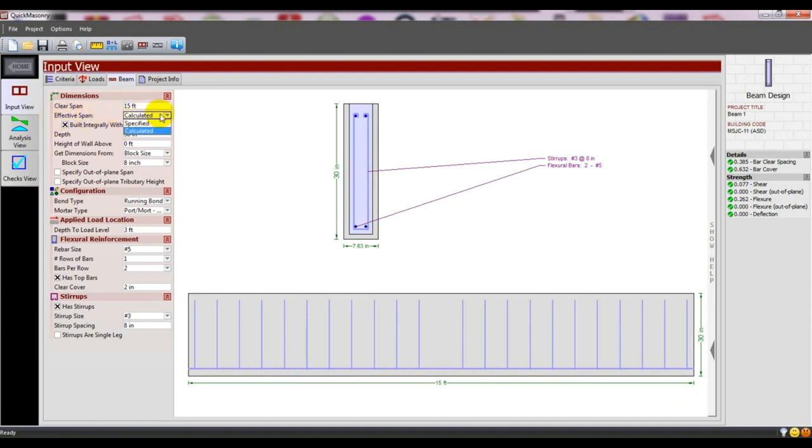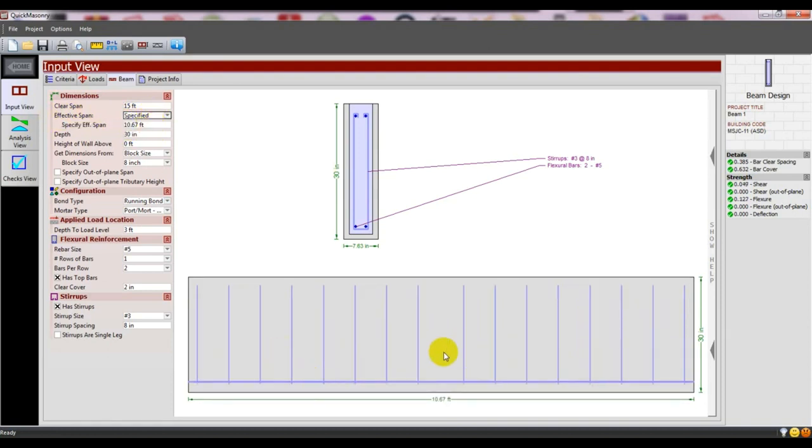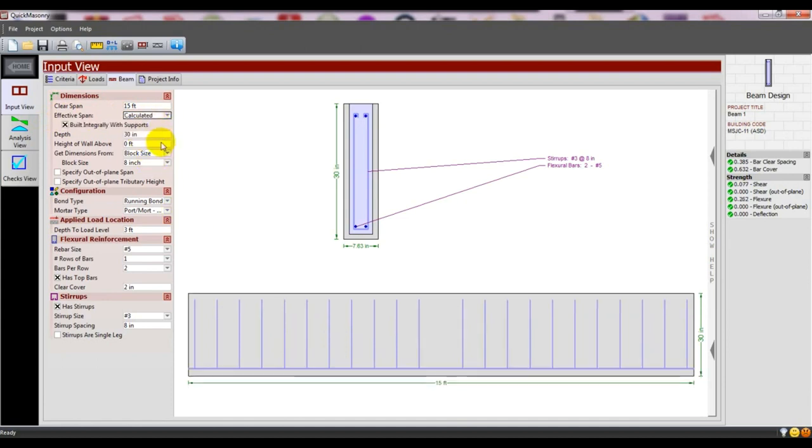We'll click effective span here, given calculate or specify. If you want to specify, you can specify that, or otherwise you can calculate that. Okay, so the software will calculate according to the code. So I think it's better to use calculate. Then here effective span built integrally with support. Then click here the depth. What is the depth of our beam? So I'll consider its depth is 18 inch.